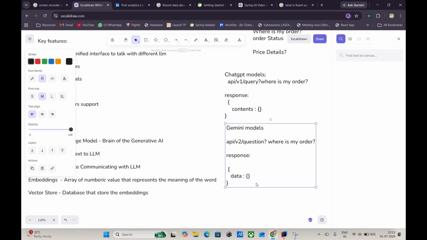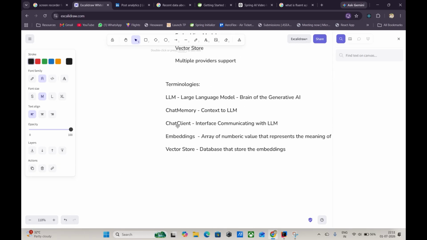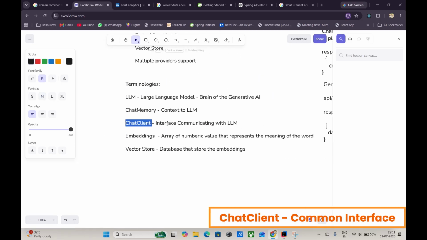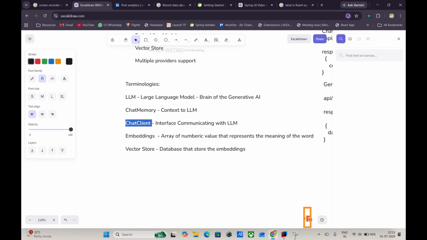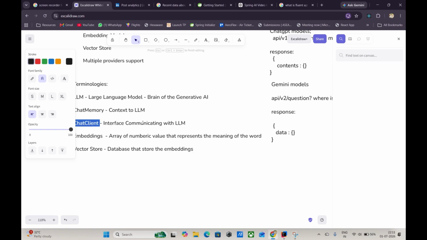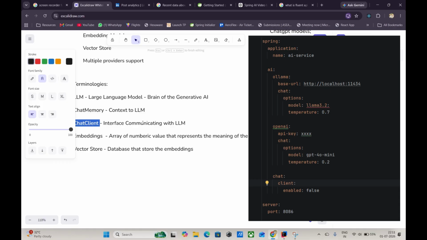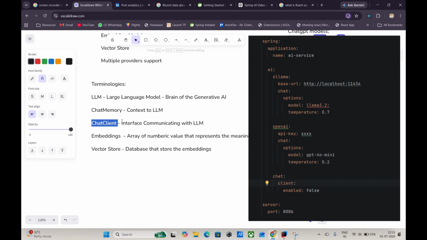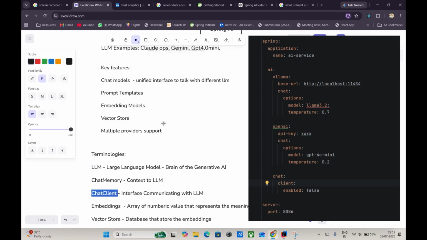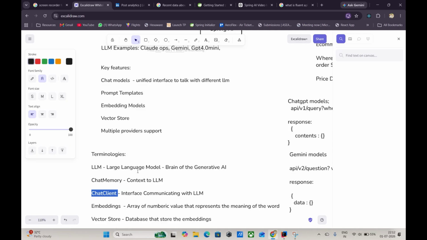But Spring AI comes up with one interface called ChatClient. Here you can see the ChatClient. The ChatClient provides a common interface to communicate with whatever provider it may be, OpenAI or Gemini or Claude. Everything we can configure in the application properties. In that we can provide which AI provider we are going to invoke, and the different steps involved in the AI model invocation. So here you can see how much effort we saved thanks to Spring AI.